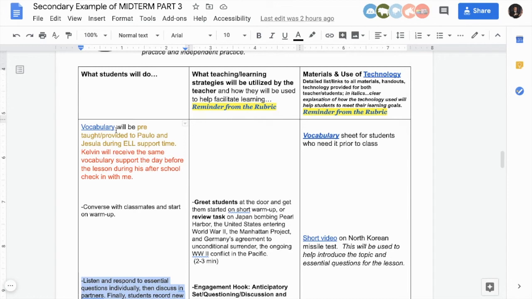In this case, I say that vocabulary will be pre-taught or provided to Paulo and Jesula during ELL support time. Kelvin will receive the same vocabulary support the day before the lesson during his after-school check-in that he typically has with the teacher. So every time we see a need for a support or an accommodation, we will address it with whatever student or students need it in this column right here.